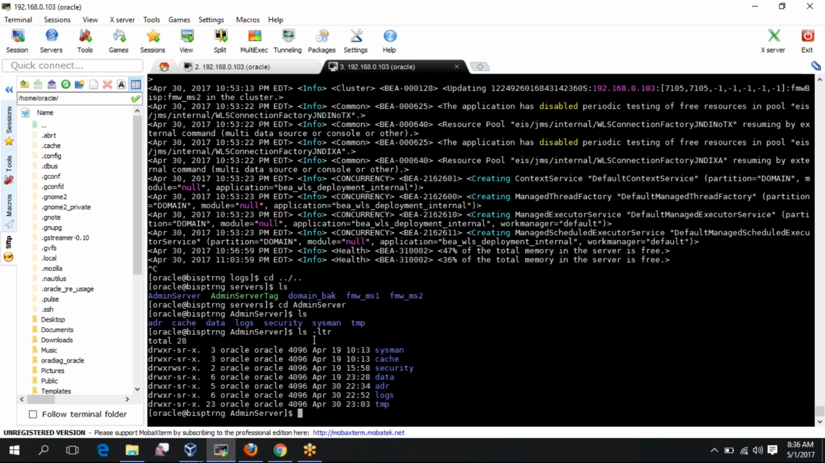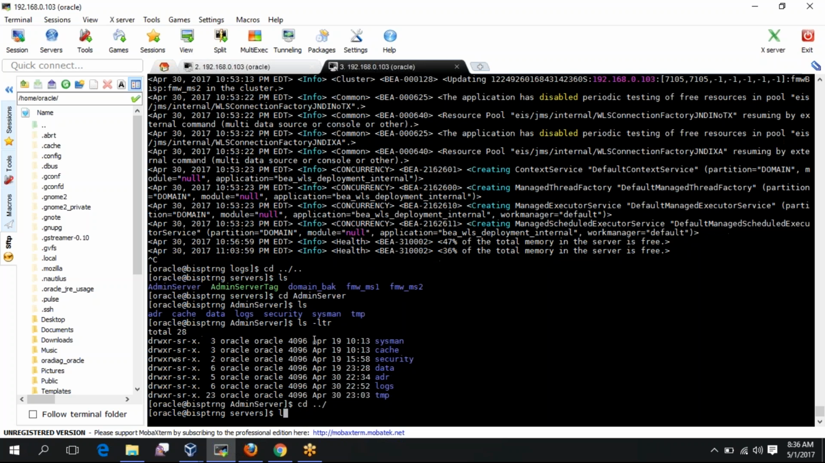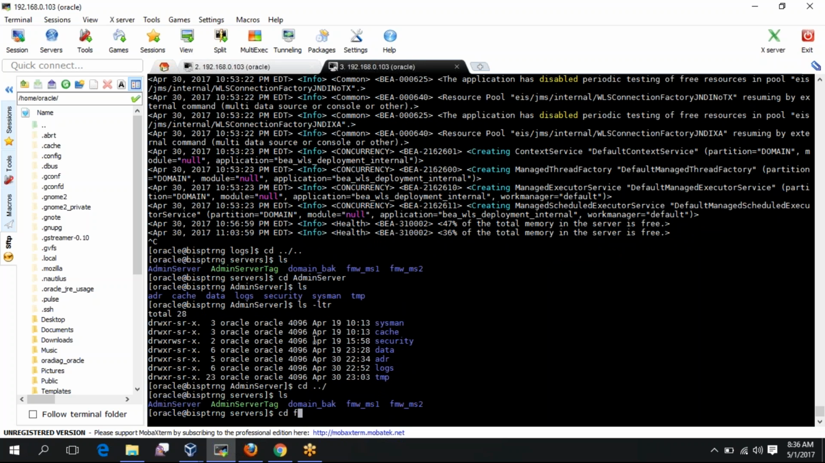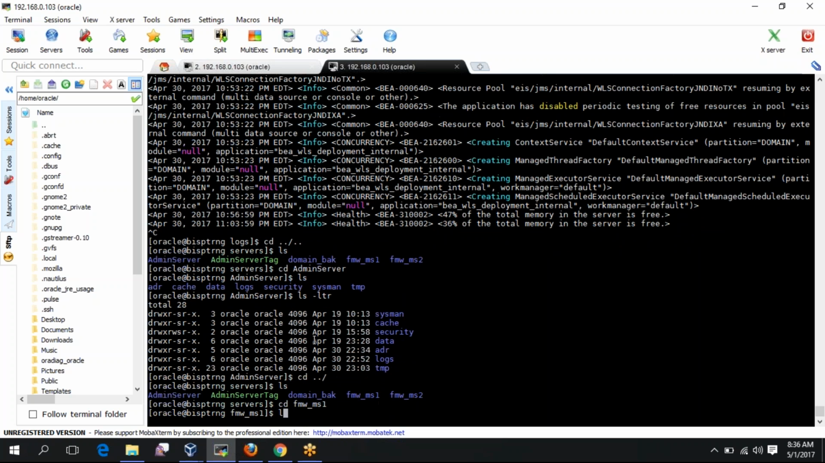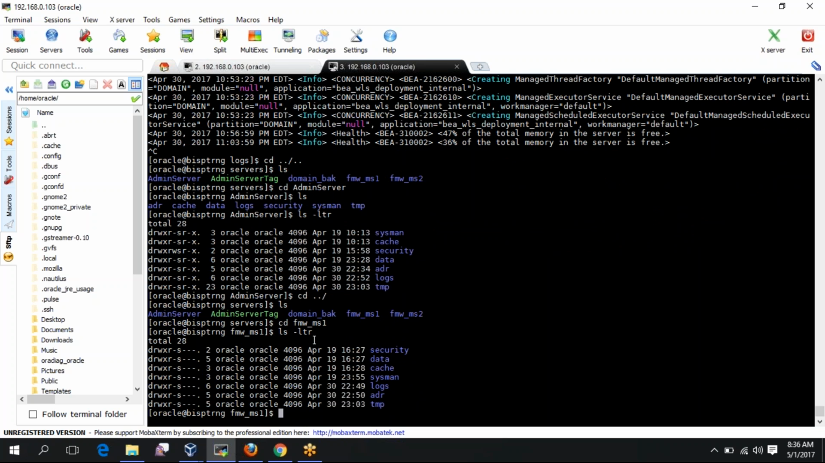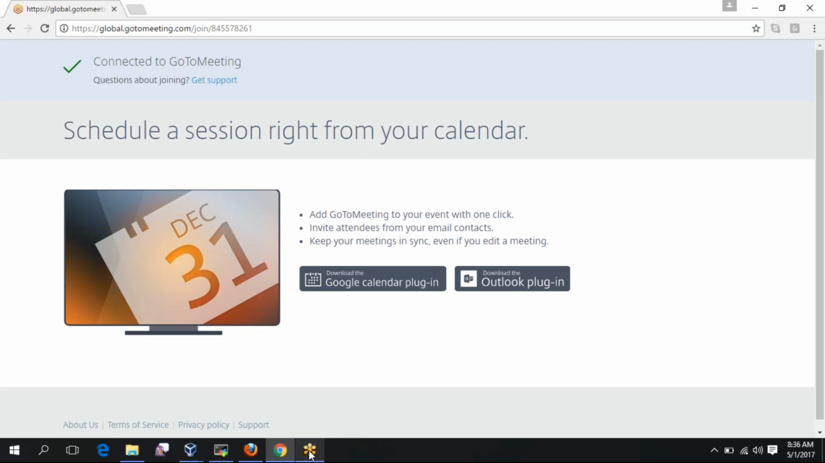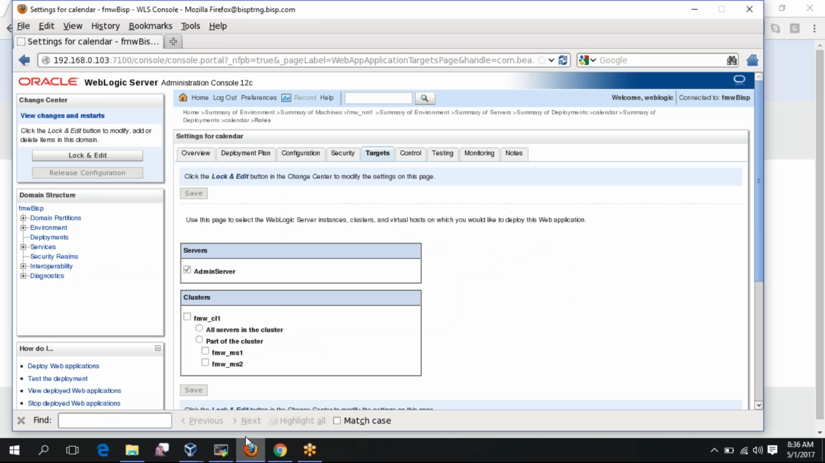If you see right now in the admin server, we don't see any stage folder as such. The reason being, whenever we deploy to an admin server, the default is no stage mode. That's the reason we don't have it. In managed servers, we can find that stage folder. When we deploy into a managed server, then it should come up. Let's do that. Okay, so admin is done.